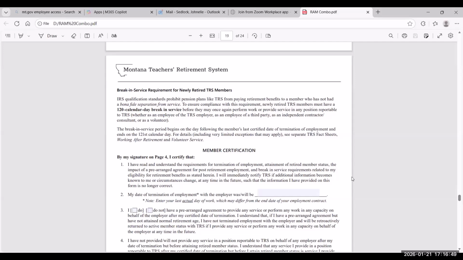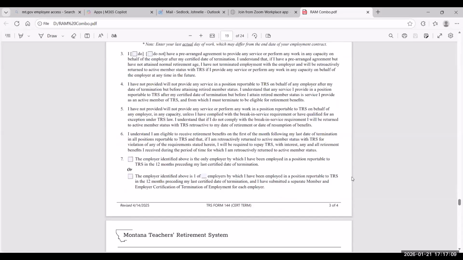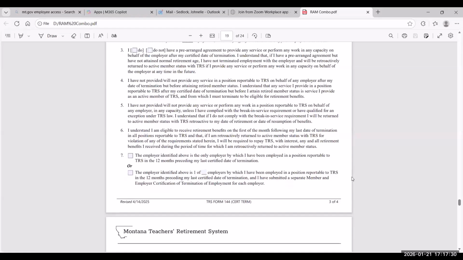And then it's going to ask number 3, it asks if you have any kind of prearranged agreement to go back to work with your employer. Some people do, but if you do not, if you're just going to retire and be done, you're going to mark I do not there. And then you want to go down to number 7, and it's asking you if you have more than one employer. If you do, then this form, then you're going to mark yes. If you don't, you're just going to mark that they're the only employer. But if you happen to have more than one, then this form needs to be completed by both or all employers that you're terminating from. Okay?